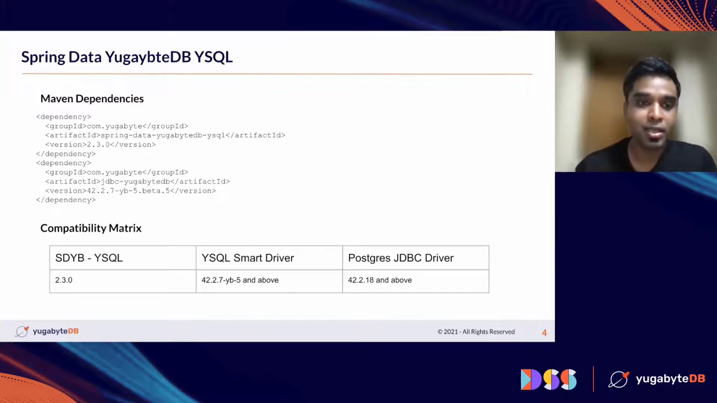I just wanted to quickly talk about the compatibility matrix we have. In our compatibility matrix, you can see that we support the regular Postgres driver as well as our smart driver. The smart driver feature is enabled post Yugabyte 2.7. So if you have a YugabyteDB cluster which is prior to 2.7, you will still use the Postgres JDBC driver. That's one thing that you need to keep in mind. But by default, the Spring Data YugabyteDB project will use the smart driver features.